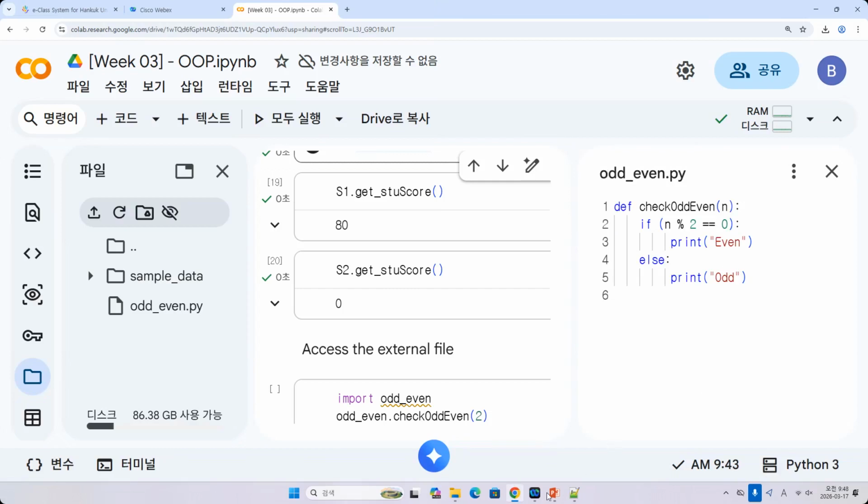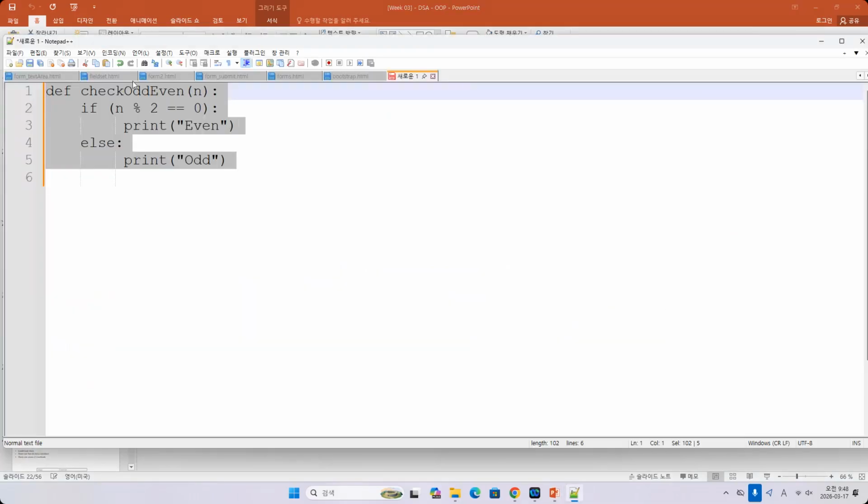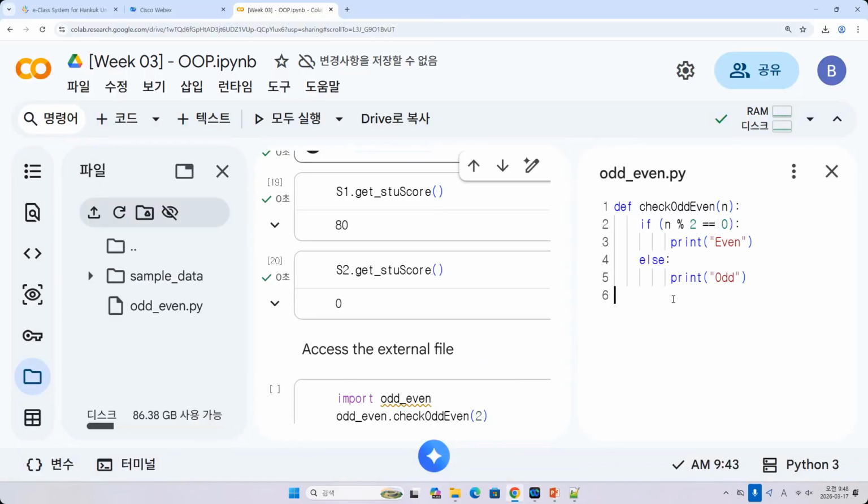So you cannot copy and paste directly from the PowerPoint or from PDF, but you need to have one more file or one more tool. In this case, I'm using Notepad. So you can paste on this Notepad, and then after you paste here, copy again, and then you can go to your Google Colab and paste into this Google Colab environment.